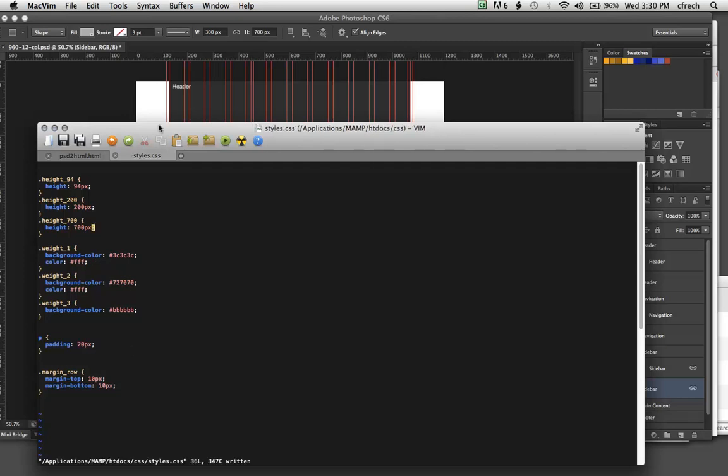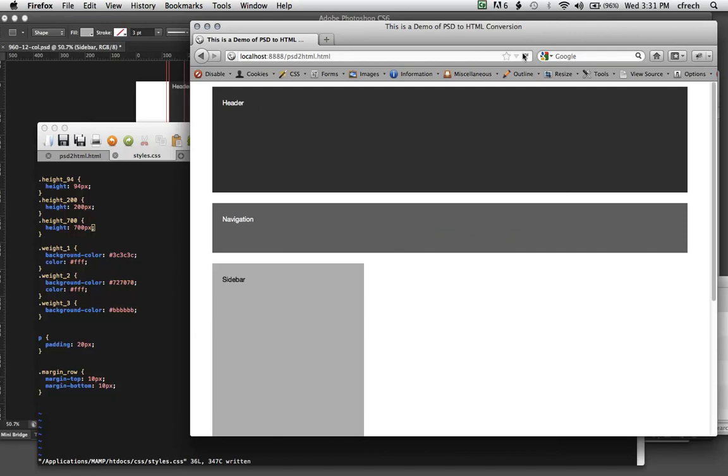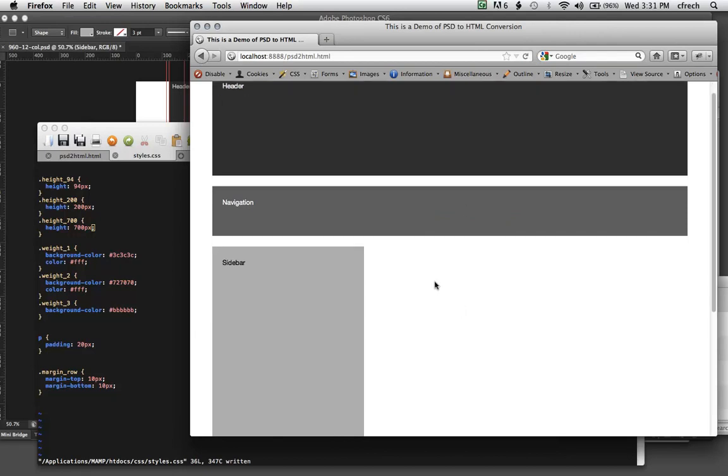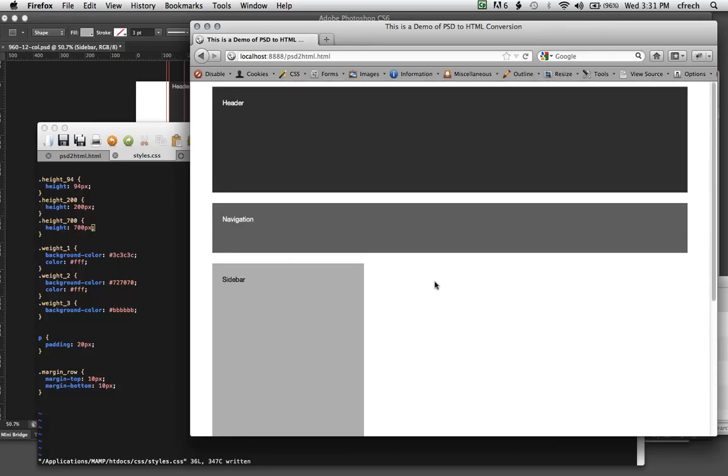Okay, save that, and let's check out our browser and see what we have. Okay, there is our sidebar. And it's the right height, it's got the right content, we've got some margin here between it and the navigation, and sure enough, the width is also exactly right. It's 4 columns across, I should say. Much more than 4 pixels.